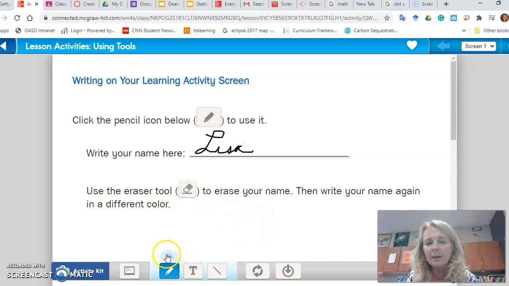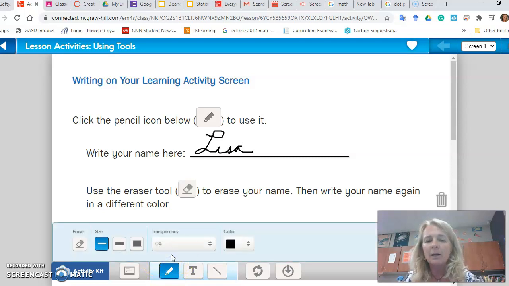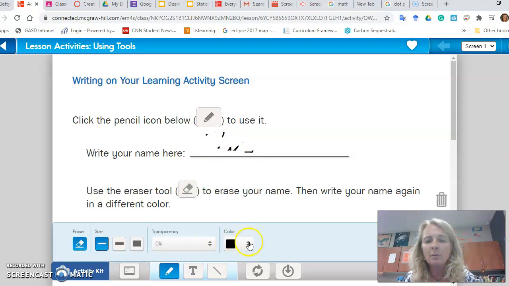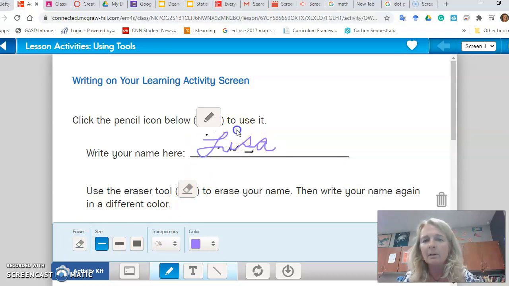To get to the eraser tool, you'll notice that there's an arrow above the pen, so you click on the arrow and there will be your eraser tool and your color tool. So you click the eraser, you erase it, and you click back to your pencil. Oh, I forgot to change the color. We're going to change the color to another color, and you rewrite again. Oops, I'm still on eraser. I got to undo the eraser, and you write your name again.